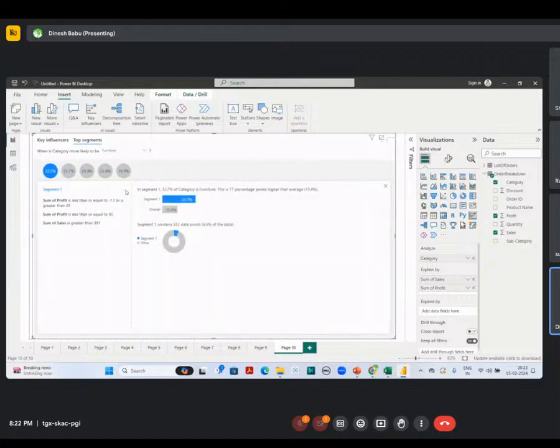If I click here, we can see the sum of profit is less than or equal to 13 and less than 80, but the sales is much greater in this one, 379,391. Previously we looked into that, sales-wise it is more, but profit is very less in this group one.